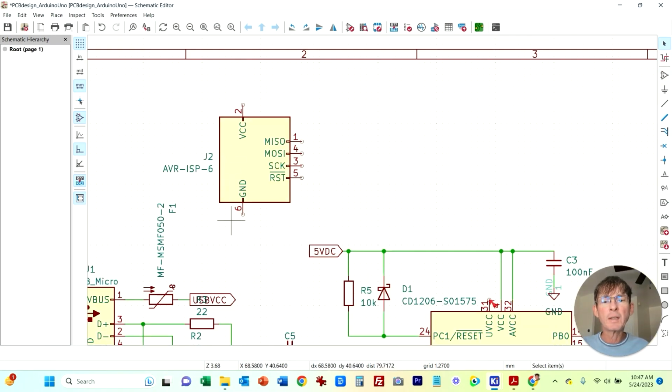So now we're just going to connect up the pins. We need the power supply, ground, MISO, which is master in, slave out, a data line, and then the opposite direction is MOSI, master out, slave in. So we need to connect those two up. Then we'll have our clock, and then we have the reset.